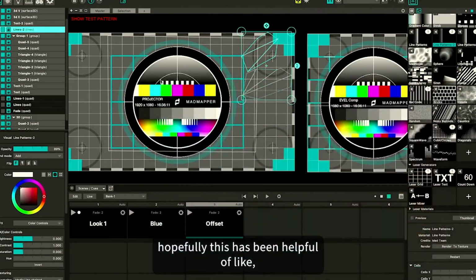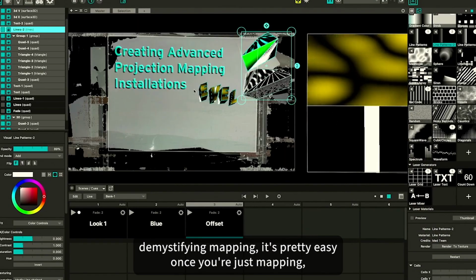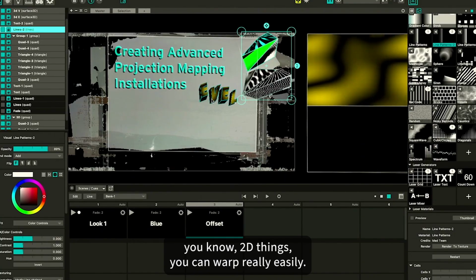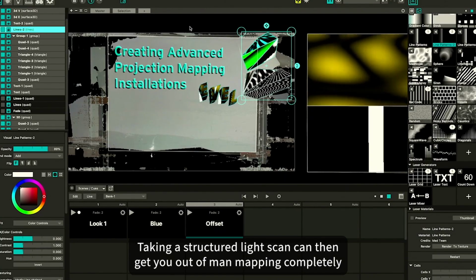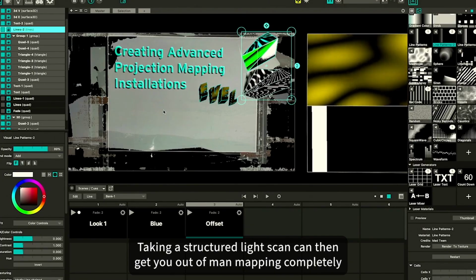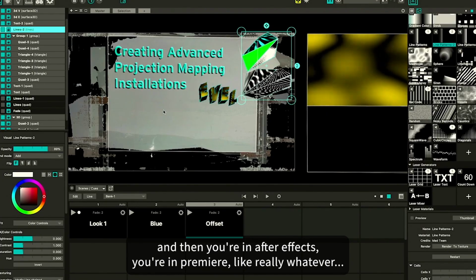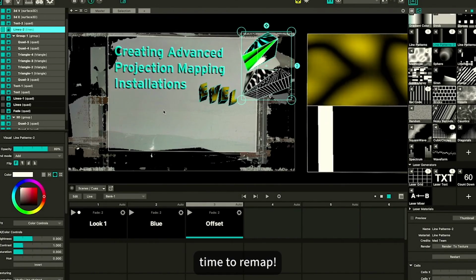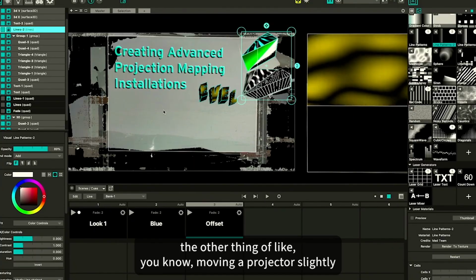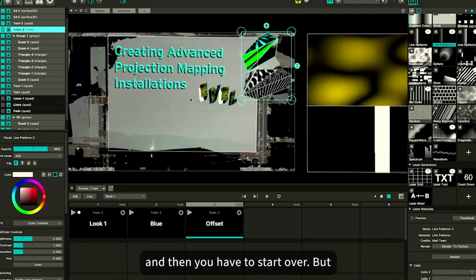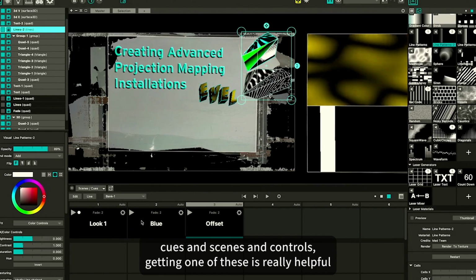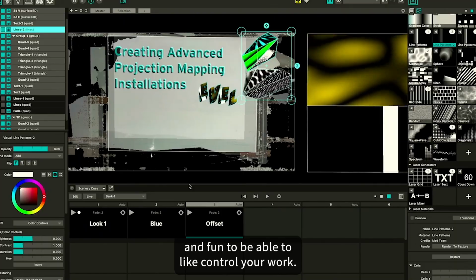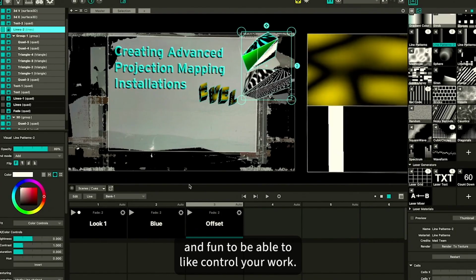Hopefully this has been helpful in demystifying mapping. It's pretty easy once you're just mapping 2D things. You can warp really easily. Taking a structured light scan can then get you out of MadMapper completely, and then you're in After Effects, in Premiere, really whatever. The other thing is, if you move a projector slightly, you have to start over. But with cues and scenes and controls, getting one of these is really helpful and fun to be able to control your work.